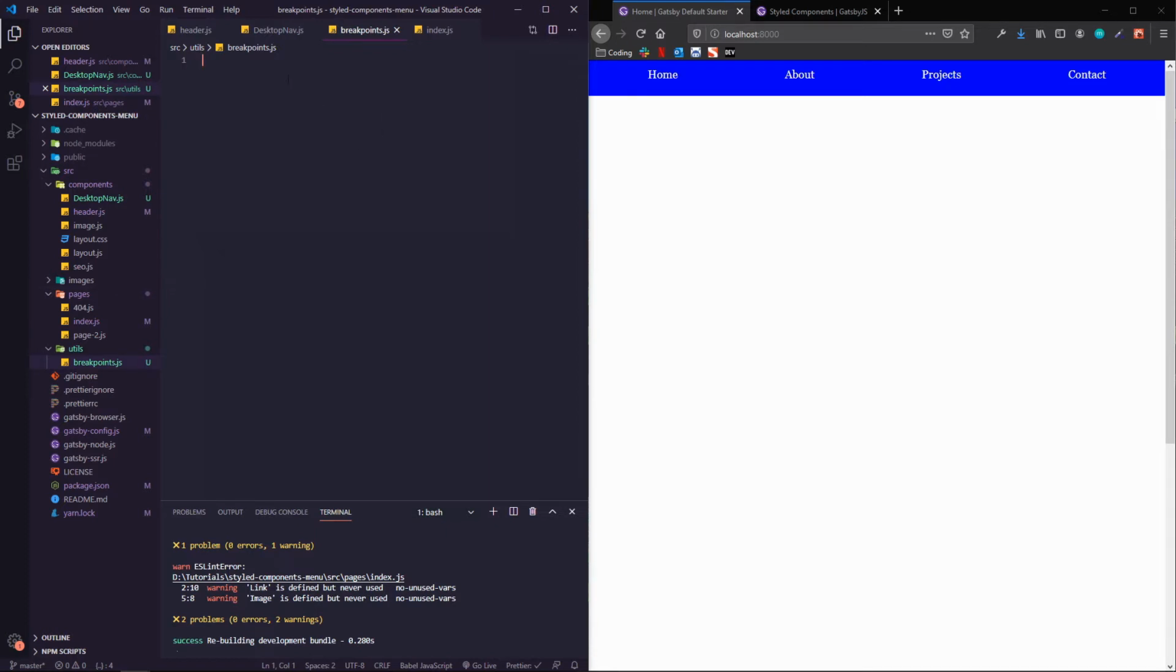So for this, I'm going to do const size and set this to an object where my small breakpoint is going to be 640 pixels. Medium is going to be 768 pixels. Large will be 1024 pixels. And extra large will be 1280 pixels. And then I'm going to make reference to each of those. So I'm going to export a breakpoint object.